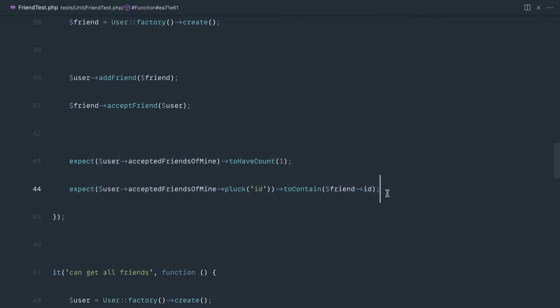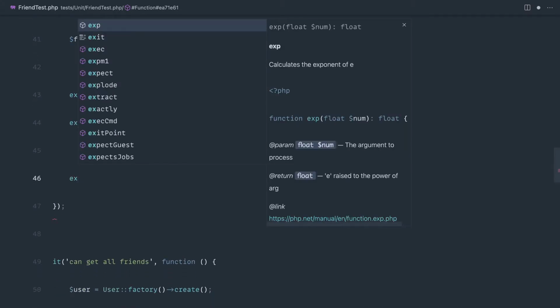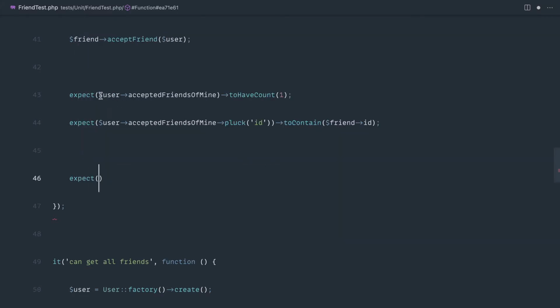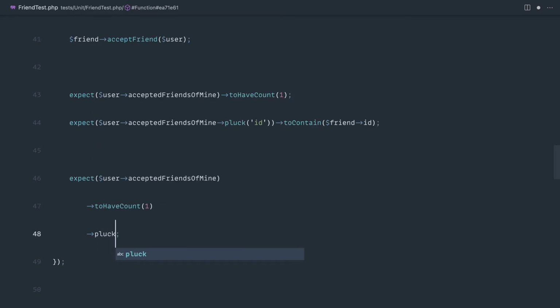Let's rewrite this to use a higher order expectation. So we're going to go ahead and still use expect. We're going to pass in the thing that we're checking, but remember we're doing multiple checks or multiple expectations and assertions on this. So we're going to say to have count 1. That's pretty much exactly what we wrote here. So there's no difference here. The only difference is I've pulled this down to a new line. But now what we're going to do is say pluck ID, and then we're going to say to contain friend ID.